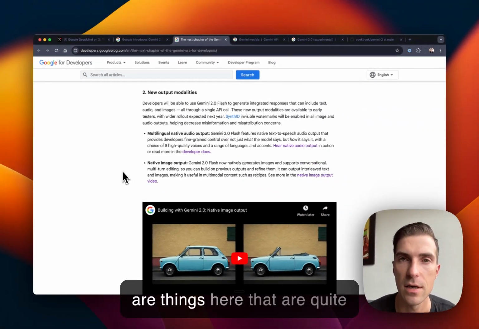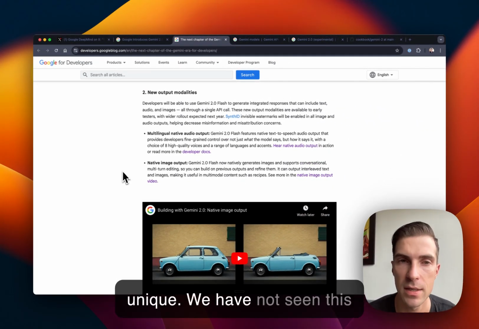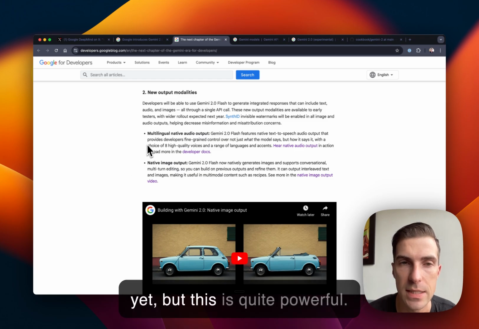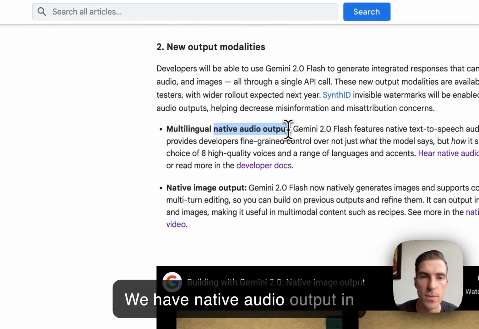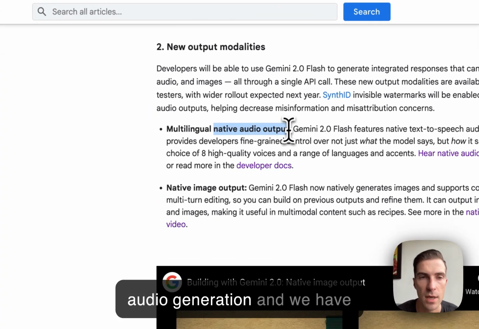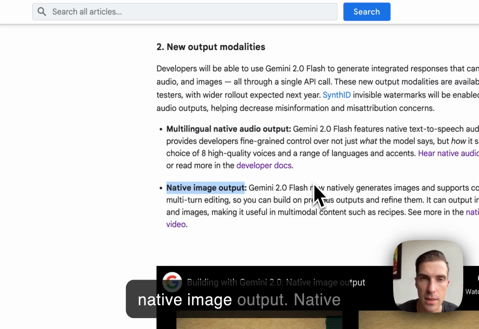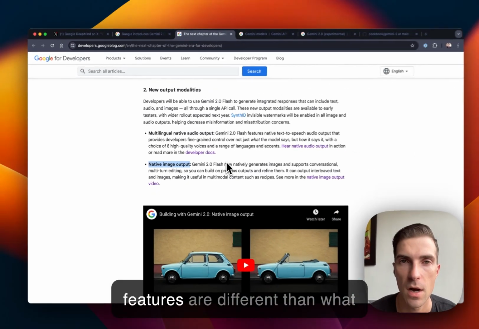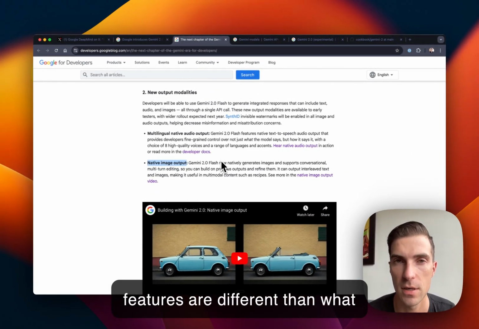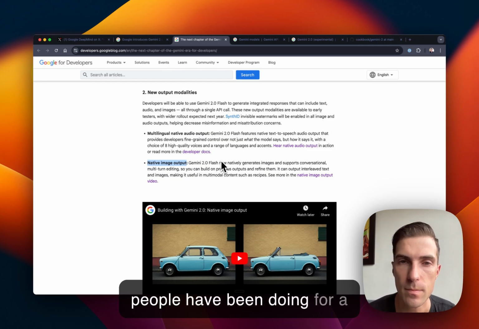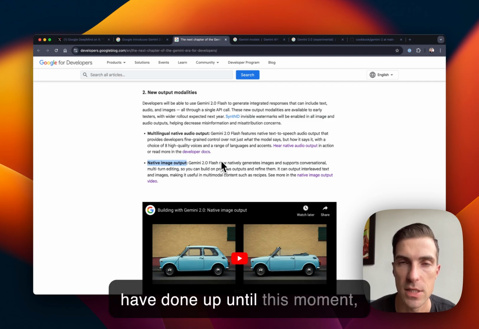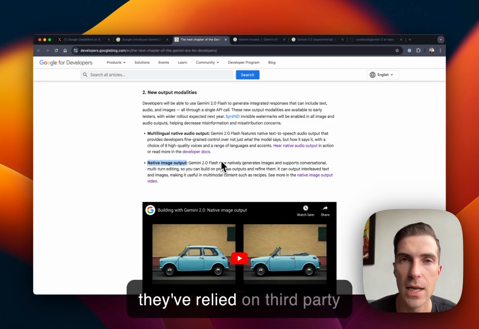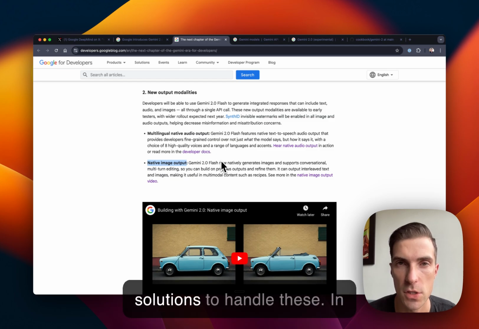There are things here that are quite unique. We have not seen this yet, but this is quite powerful. We have native audio outputs, meaning audio generation, and we have native image outputs. Native features are different than what people have been doing for a long time. So what developers have done up until this moment, they've relied on third-party solutions to handle these.